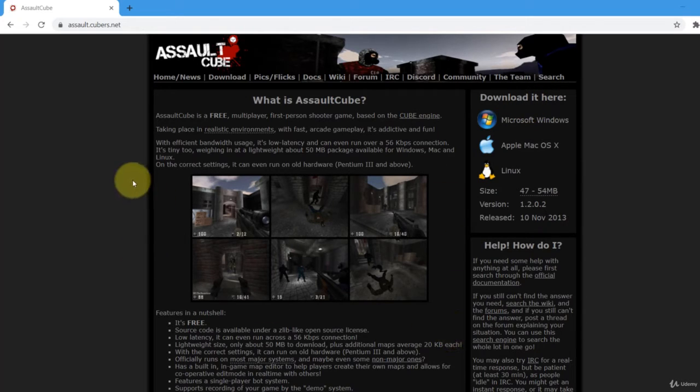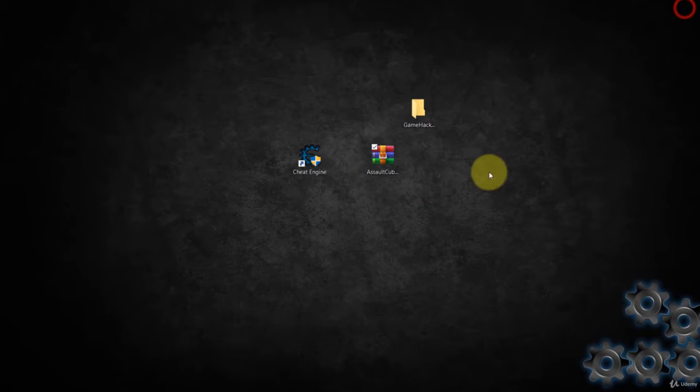This is the website where Assault Cube can be found, and you can download this from my link in the resource section instead of from here. So download the version that I provide for you so that you will get the same results when you are learning the course. After downloading, you should have a zip file, so just unzip it.